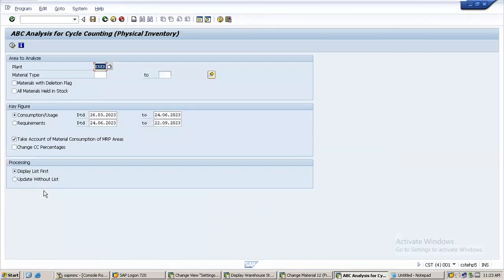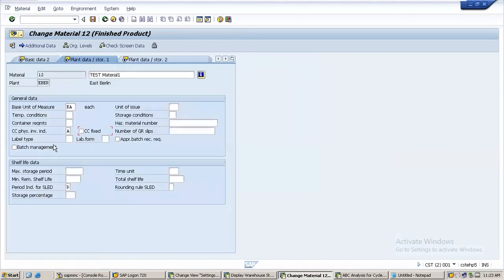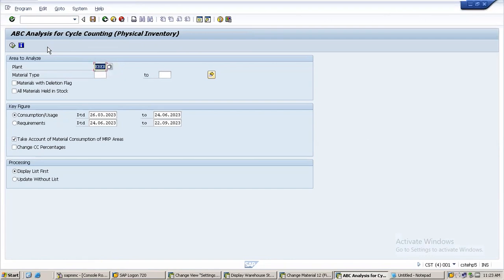Okay, yeah, ABC analysis for cycle counting. This is a program, actually. Based on the requirements or the consumptions, this program decides which are the A class, B class, C class, D class. Currently we are maintaining this manually, but there is a way that the system will update this information automatically with the help of this program, based on the consumptions and the requirements.